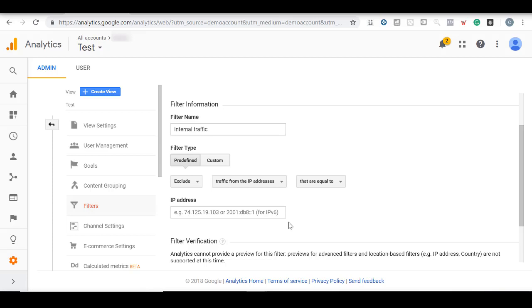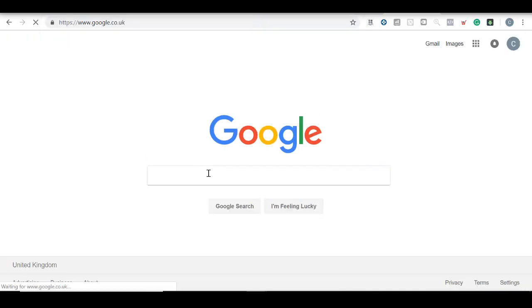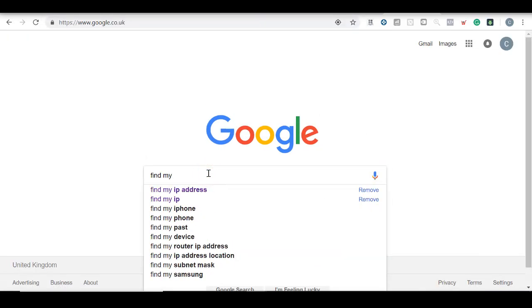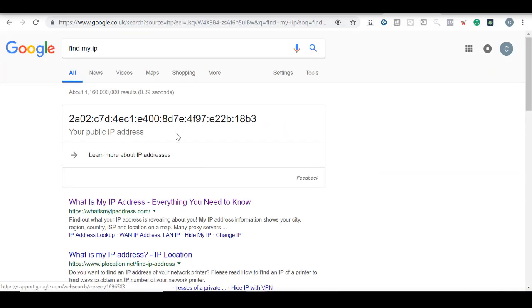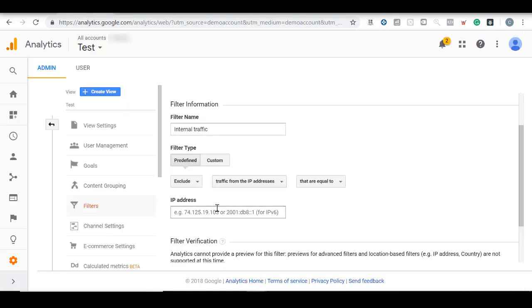Now you put in your own IP address for the machine that you are using. You might not know what your IP address is, so you simply go onto the Google main page, and let me just show you quickly right now. You simply type in find my IP, and there you'll have your full IP address in IPv4 or IPv6 protocol. If it's IPv4, you'll just see numbers there, but it is in IPv6. So don't worry, either one you can put in. I simply copy that and put it in here.